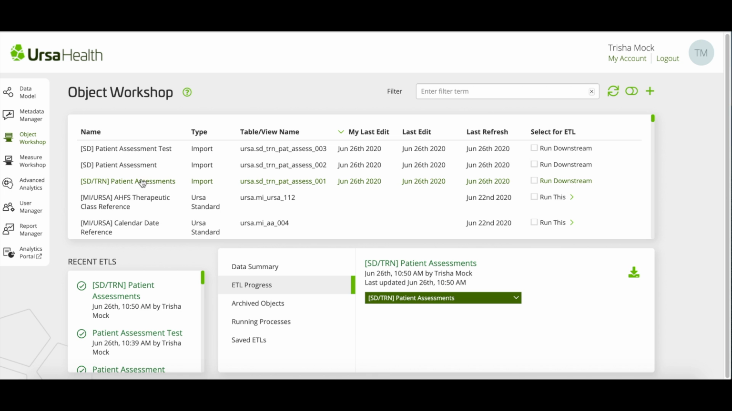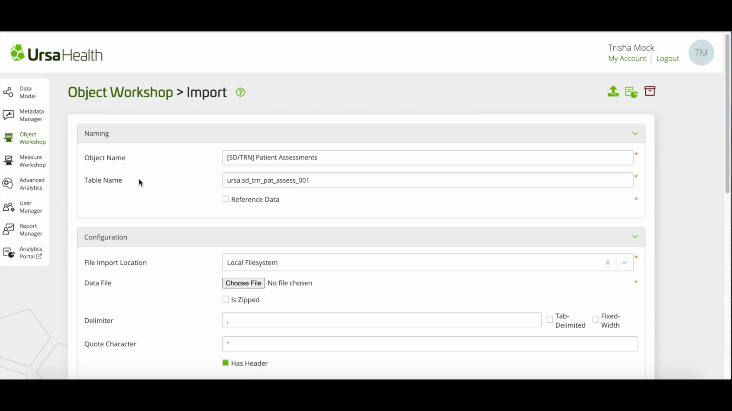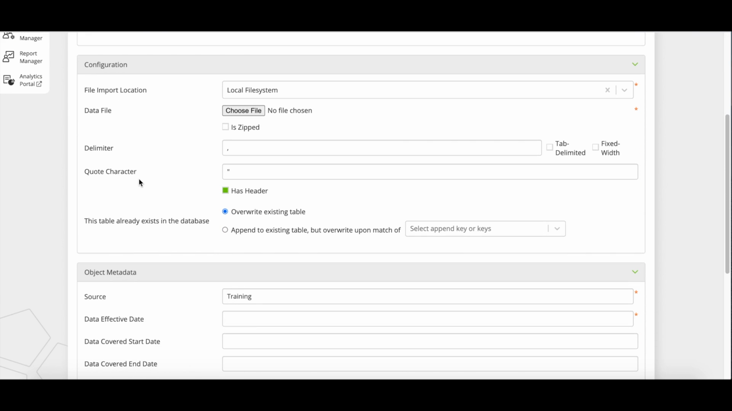So everything here looks pretty much the same as how we left it, but there are a few additional options worth pointing out. So once an object has been created, it can be overwritten or appended to. The "This table already exists in the database" option allows you to accomplish whichever of those tasks are needed.